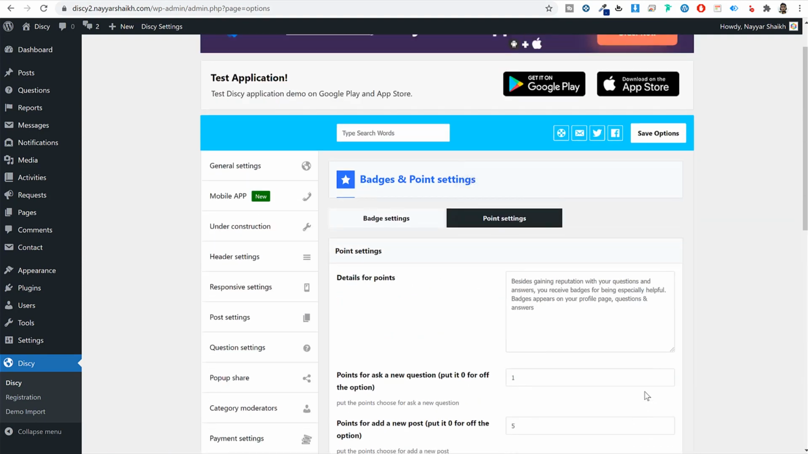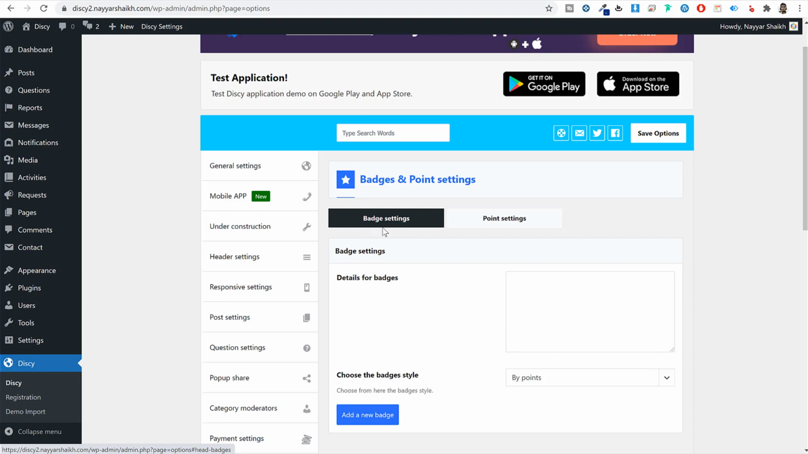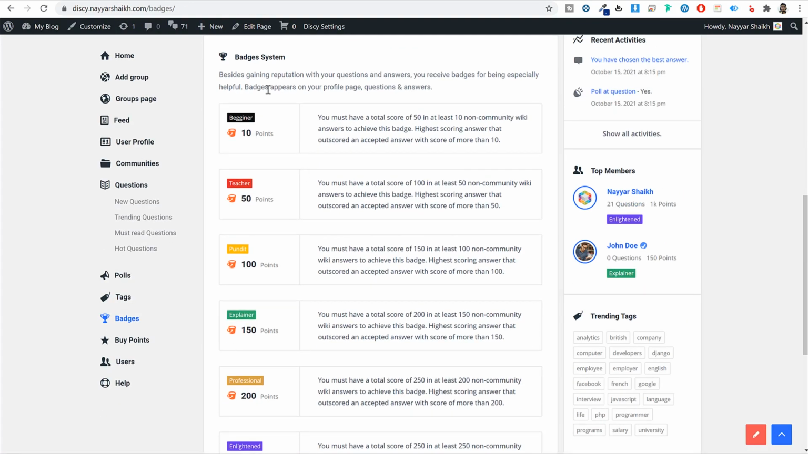Okay, this was points. Now click on badge settings. Click on badge settings and you'll see badges. If I scroll down, this is the text for badges.